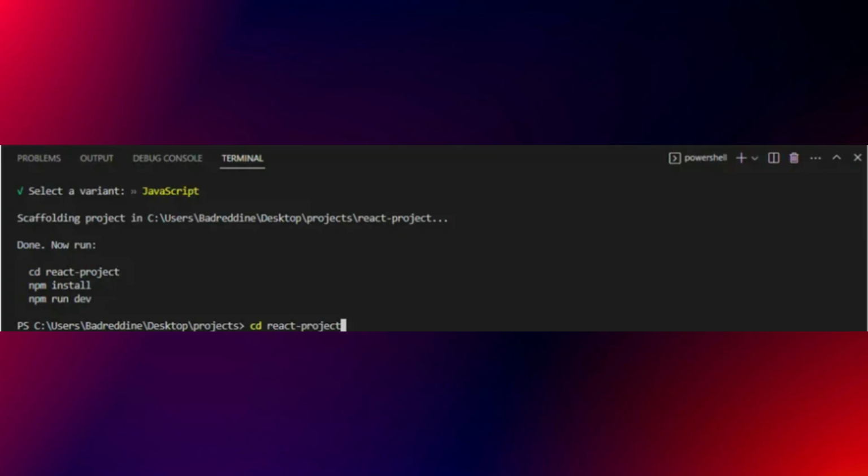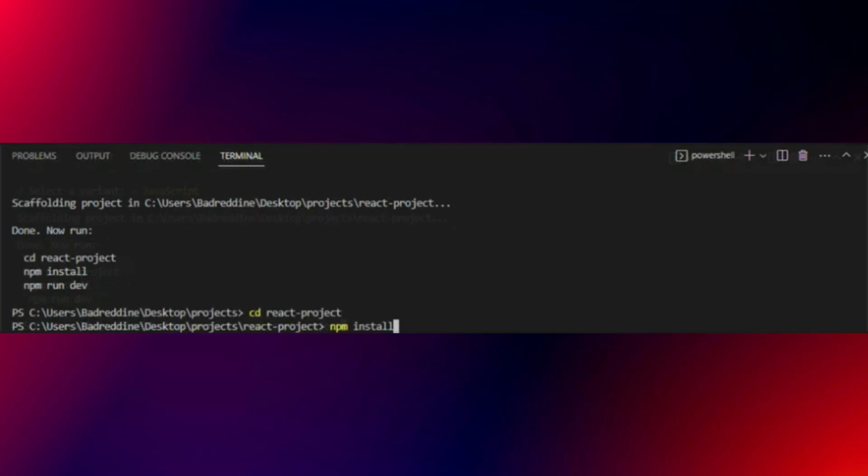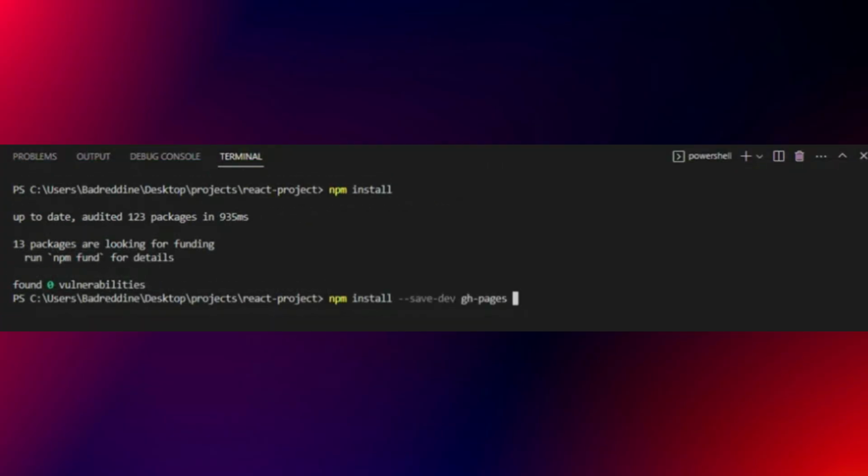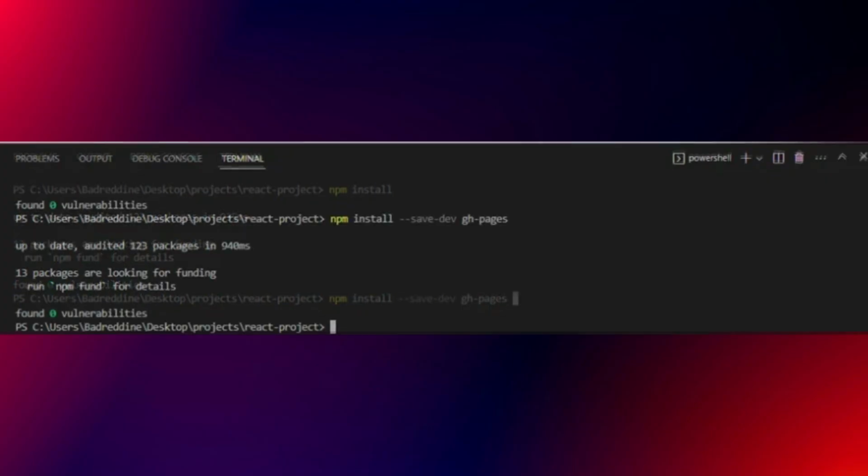In my example, I will run this to install all the dependencies React needs. Run this. Now wait for the installation to finish. After the dependencies are installed completely, you need to install the GHPages package. To install GHPages, run this command and wait for the installation to finish.